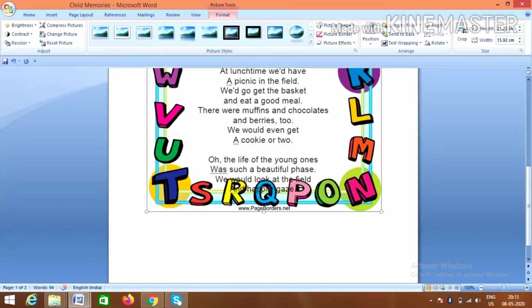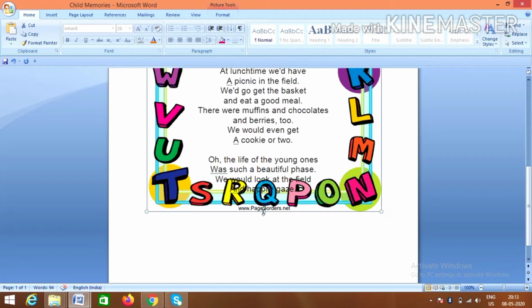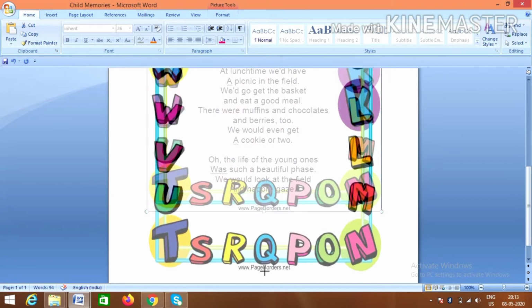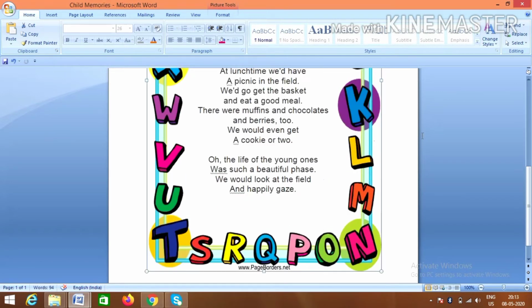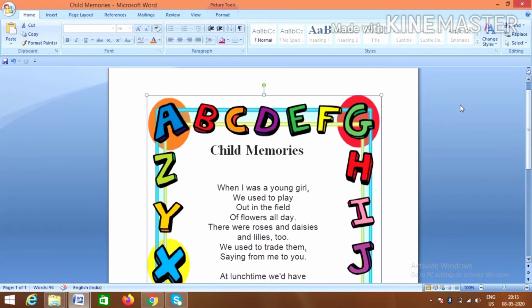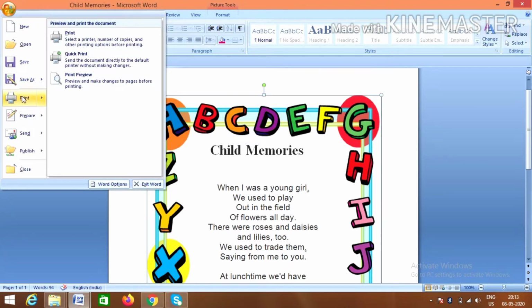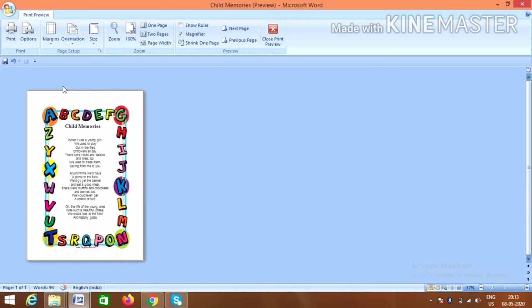If it is not, what to do, make the border bigger, drag it down, leave it. Okay, see, so beautiful. Now let us see the print preview of this, how it is looking. Go to print and print preview. See how beautiful it is looking, having a very professional look, isn't it?